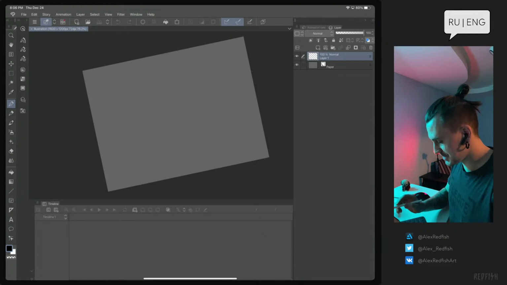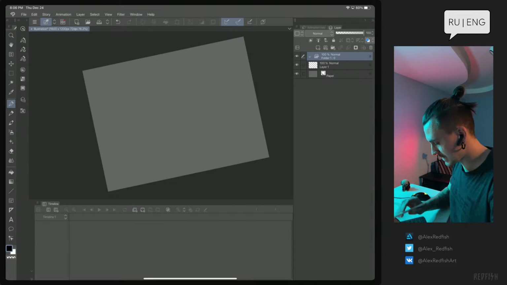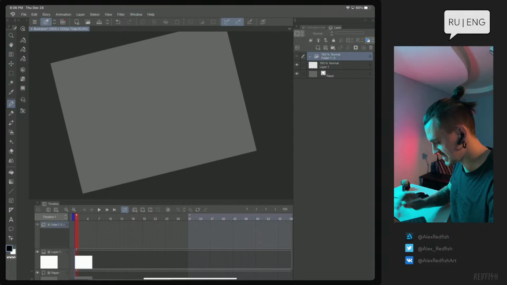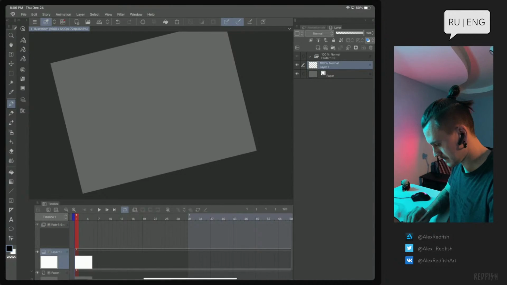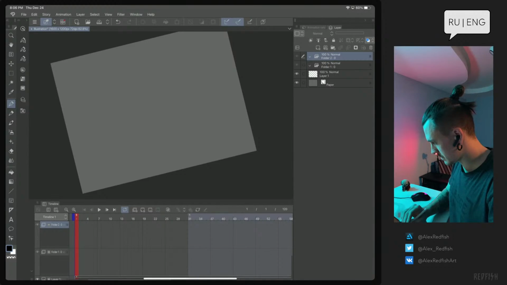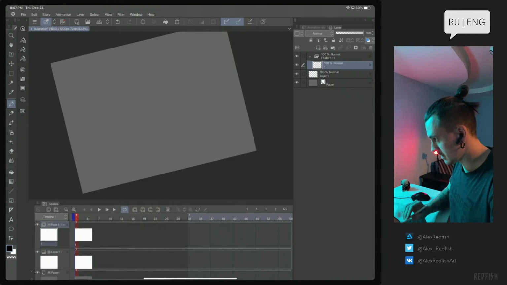So I briefly tried to do something, but I really have no idea what I'm doing. I know that there are animation folders and I can create timelines. Okay, let's start with this. Folder, nope. Create cell.